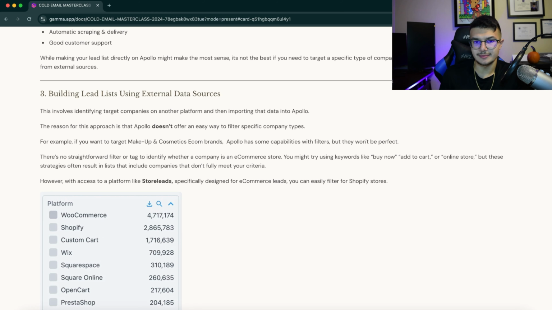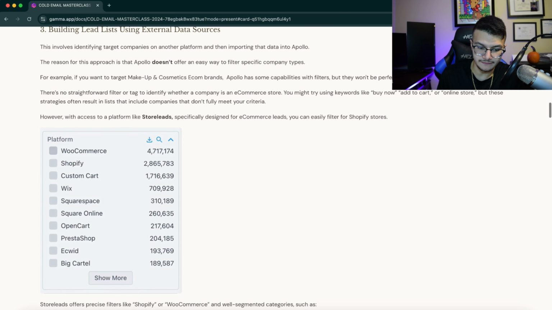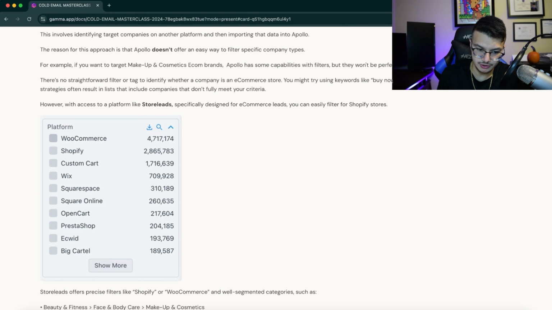So Apollo does have some capabilities with their filters, but it won't be perfect. There's no straightforward filter or tag to identify whether a company is an e-commerce store. You could try keywords like buy now, add to cart, or online store, but it'll get really messy and just not meet what you're looking for. So if you utilize a platform like Storeleads, right? It's a database with 13, I think, million e-commerce leads. You can filter specifically by Shopify store and what you want.